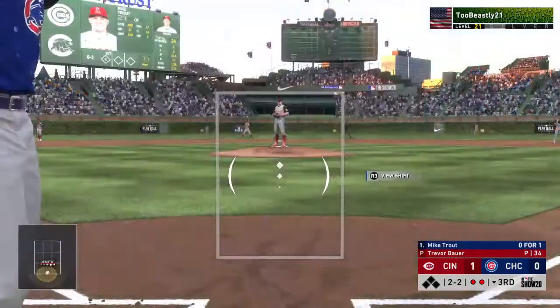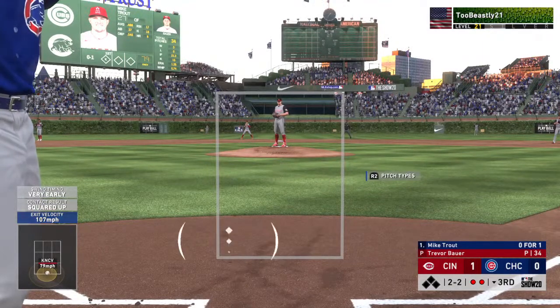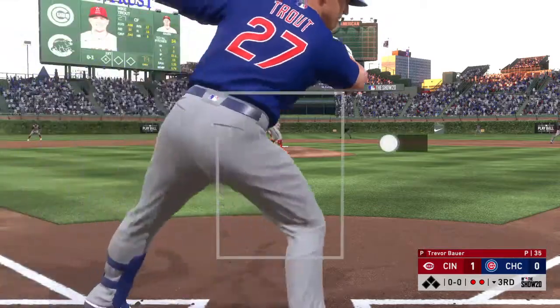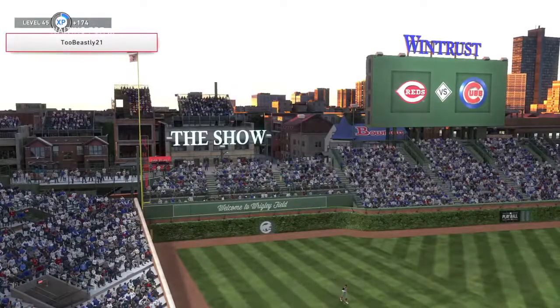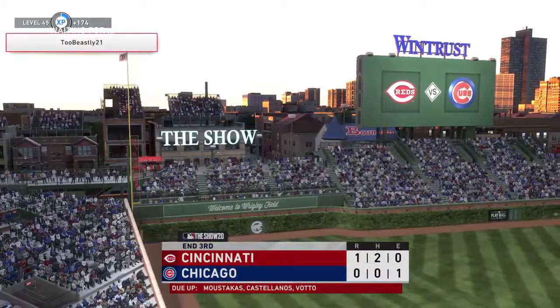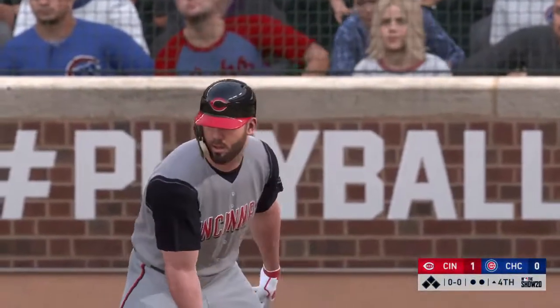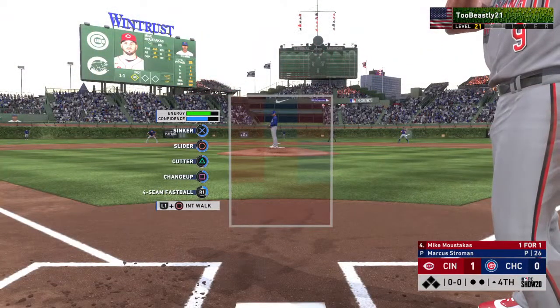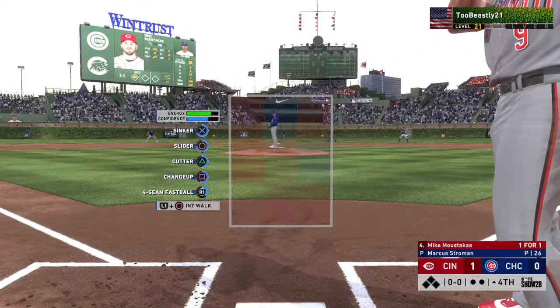Turned on that one and crushed it. Just pulled it a little foul. The 2-2 is a wave and a miss. He struck him out. All set for the start of the 4th. Next will be the designated hitter, Mike Moustakas. Mike Moustakas.